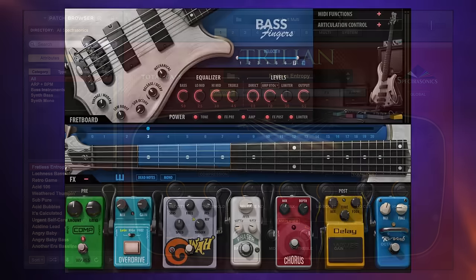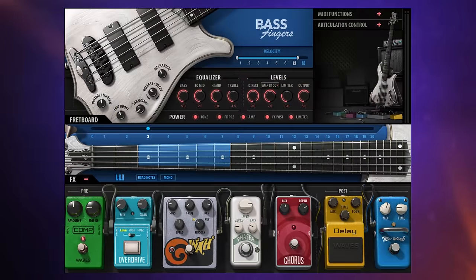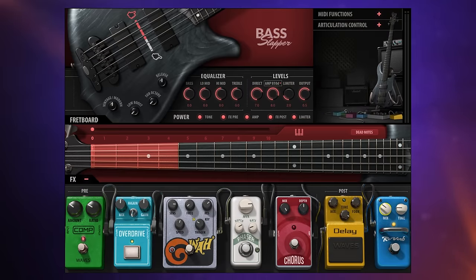The next two are Bass Fingers and also Bass Slapper from Waves. Now, these probably wouldn't quite have made it into my top five anyway. They may have been at six or something like that. However, I am hesitant to recommend any Waves plugins at the moment. I'd like to see a better track record from Waves first, in terms of the way that they treat their customer base, before I recommend their plugins. That's one of the reasons why they're not in there.